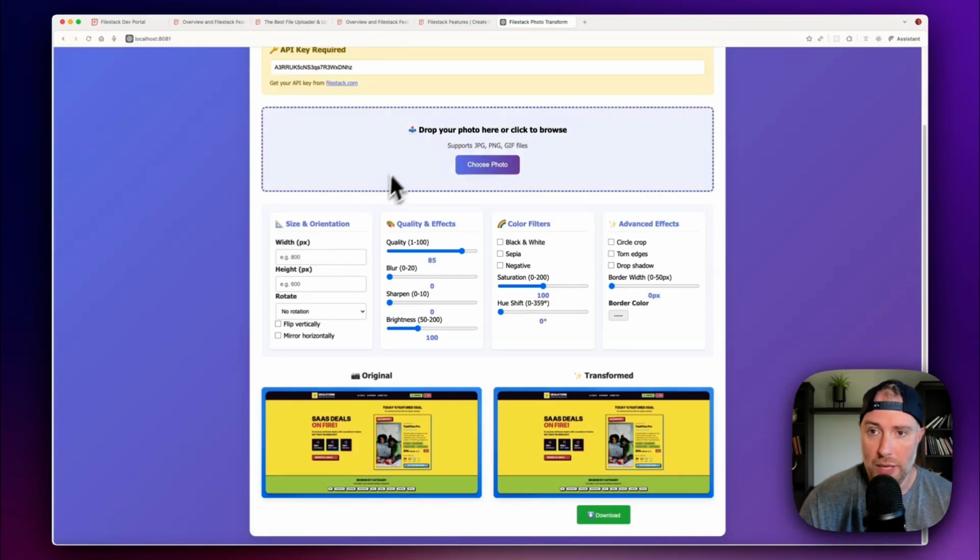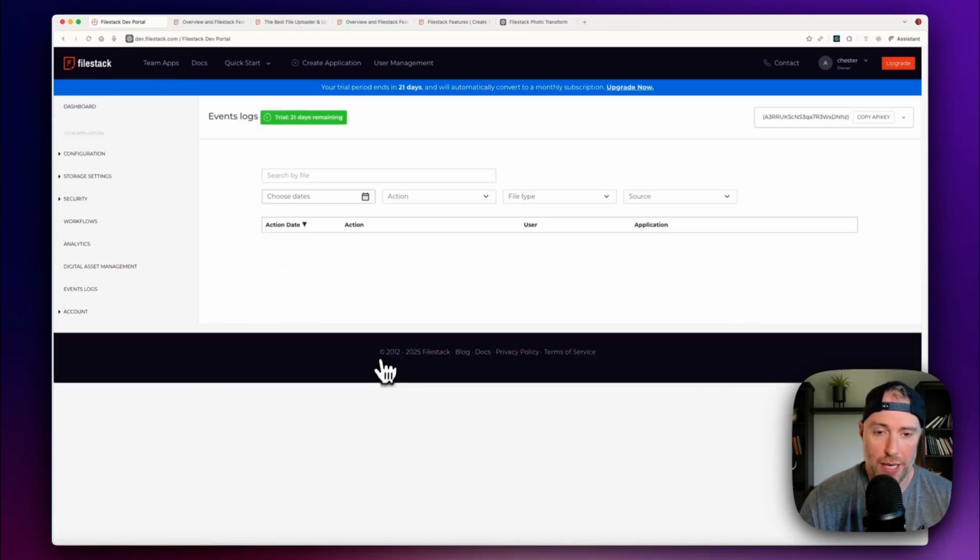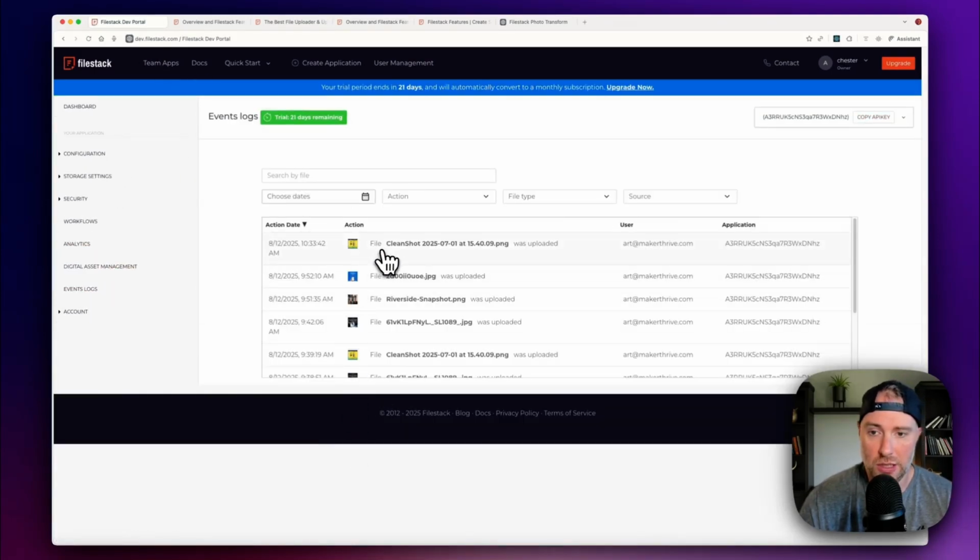with the FileStack API. Now, if we choose any of these filters, for instance black and white, this is going to send the data to the FileStack API, and then it's going to return the image back as it's transformed. We would actually be able to see this in the event log. So if we come back into the event logs, we can see that this file was just uploaded here at 10:33, 1 minute ago. So it is working. It is sending the data back and forth to the FileStack API.